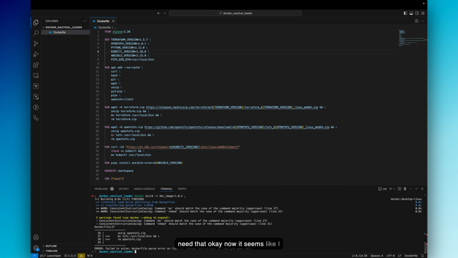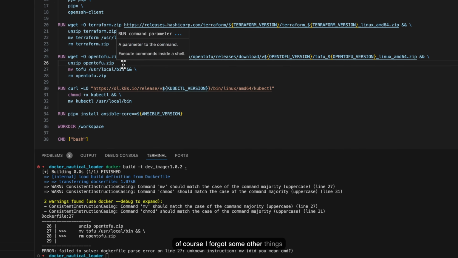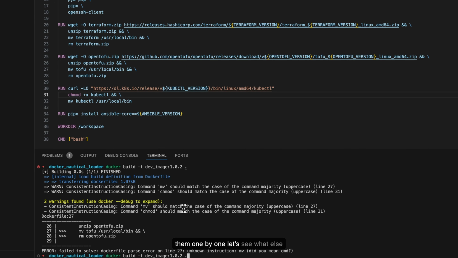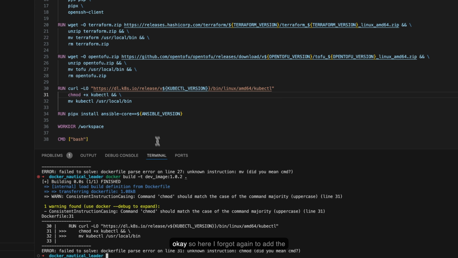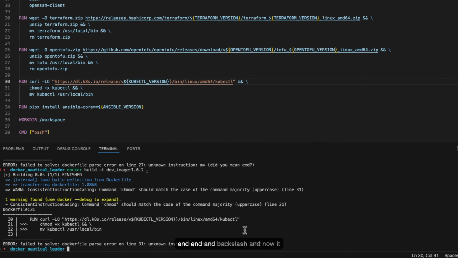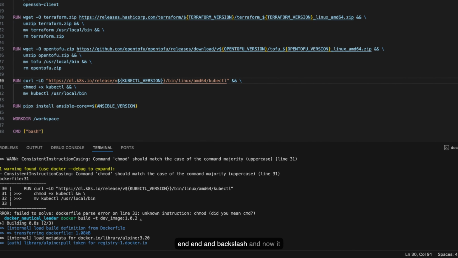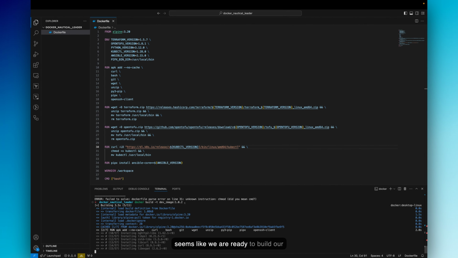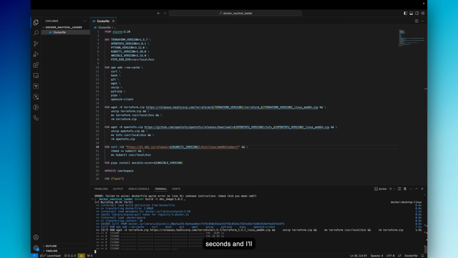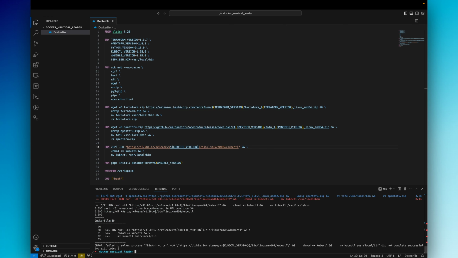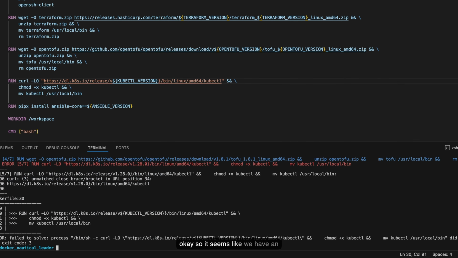Okay, now it seems like I have some other errors as well. Of course, I forgot some other things, so let's solve them one by one. Let's see what else. Okay, so here I forgot again to add the ENV and backslash. And now it seems like we are ready to build our image. So this will take a couple of seconds, and I'll speed up for this.